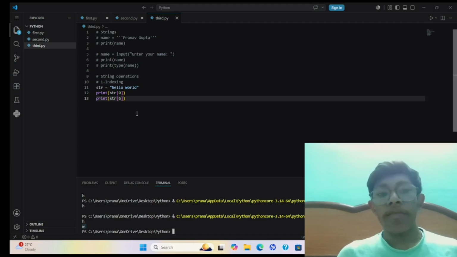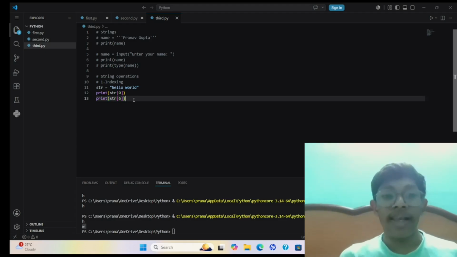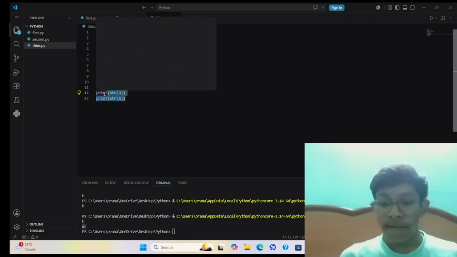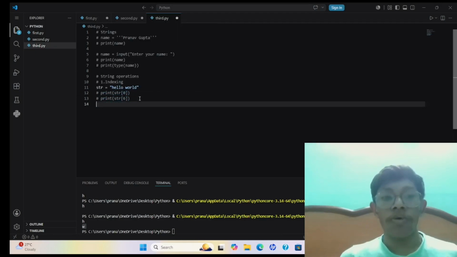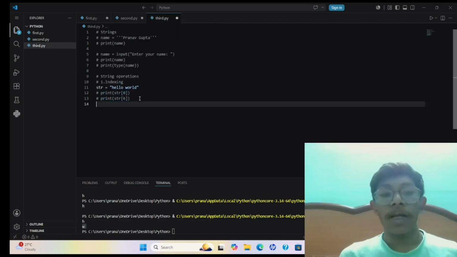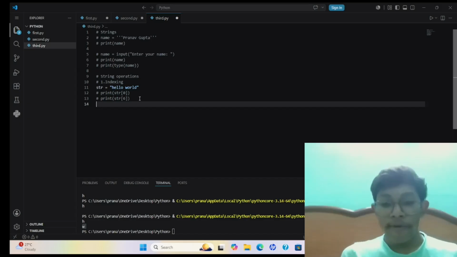So indexing is basically we are giving some position to a character in the string, and if I want to print the length of the string, suppose I want to check how many characters are there in the string, we would be using our len function. Let me comment it out. Suppose I want to see how many characters are there in the hello world.